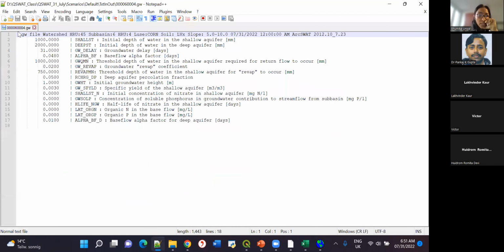So this is the groundwater file corresponding to sub-basin 6, and in sub-basin 6, this is the number corresponding to HRU 4. So if you wanted to see, we have changed the recharge deep aquifer in the model, and here it's not changed. I have changed it to 0.5, but the default value of this recharge deep aquifer percolation fraction was 0.05.